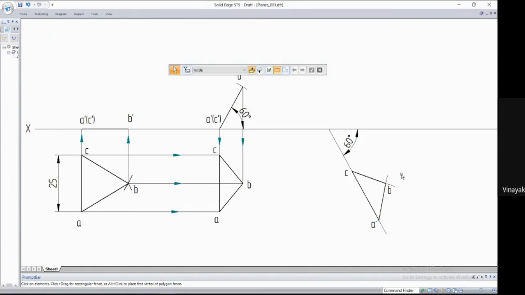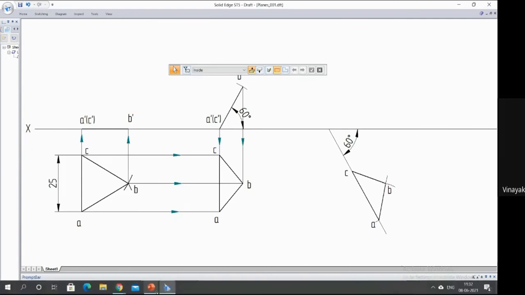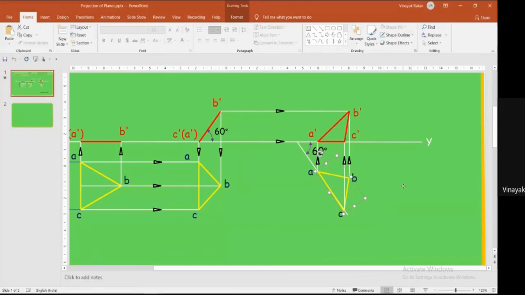Now, can you tell me how to obtain the front view in the final position? This is the final position. Can you tell me how to obtain the front view in the final position? You can see this and tell me how to obtain it. Anyone can tell me how to obtain this?